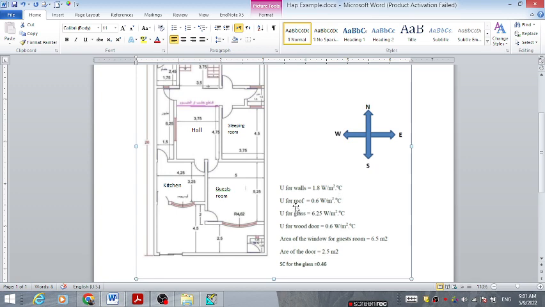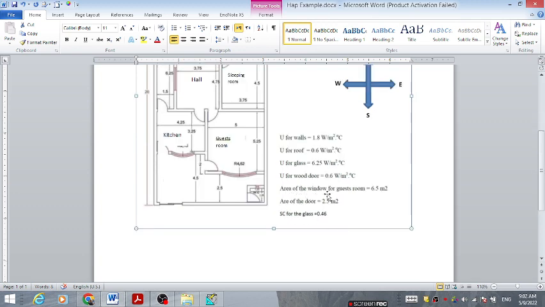U for the roof, which is constructed of concrete, is 0.6 watt per square meter degree centigrade. U for glass: you know, of course, what U means? U is the overall heat transfer coefficient. U for the wooden door is 0.6. Area of the window for the guest room is 6.5 square meters. Area of the door is 2.5 square meters. And the shading coefficient for the glass is 0.46.